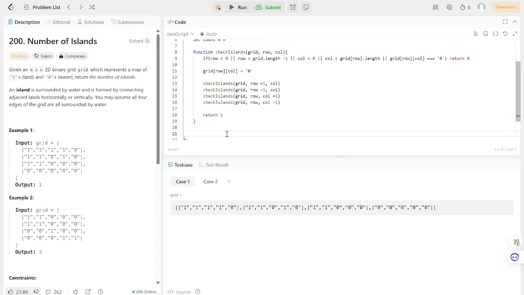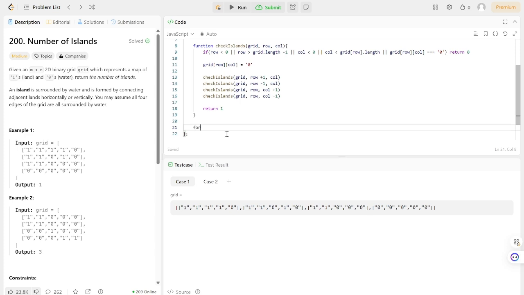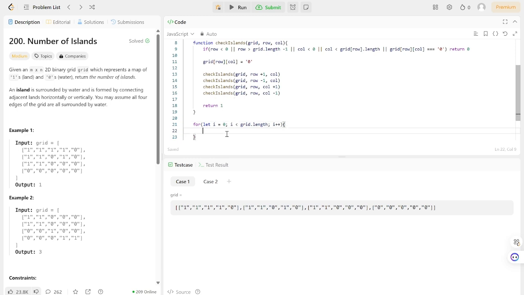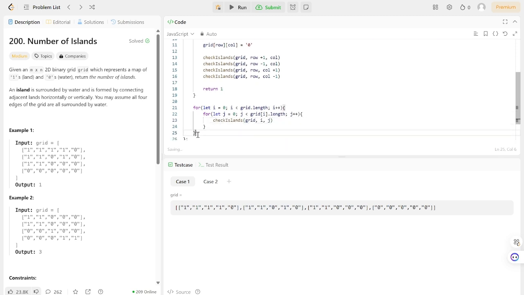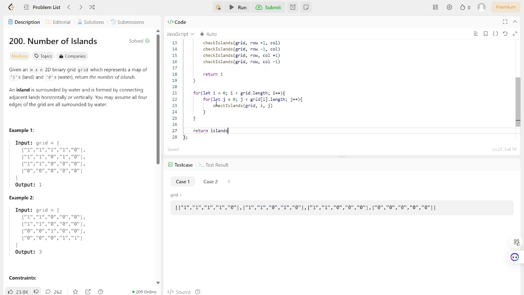Now, we have to do a double for loop, where we check the row and column each time. So we go for let i equal to 0, i smaller than grid.length, then we increment. And then we do the same for the columns. So for let j equal to 0, as long as j is smaller than grid[i].length, then we increment j. And here we execute a function for the current position that we're at. So we check islands, pass the grid, and we pass i as the row and j as the column. And then we return islands. So this pretty much iterates for each position.